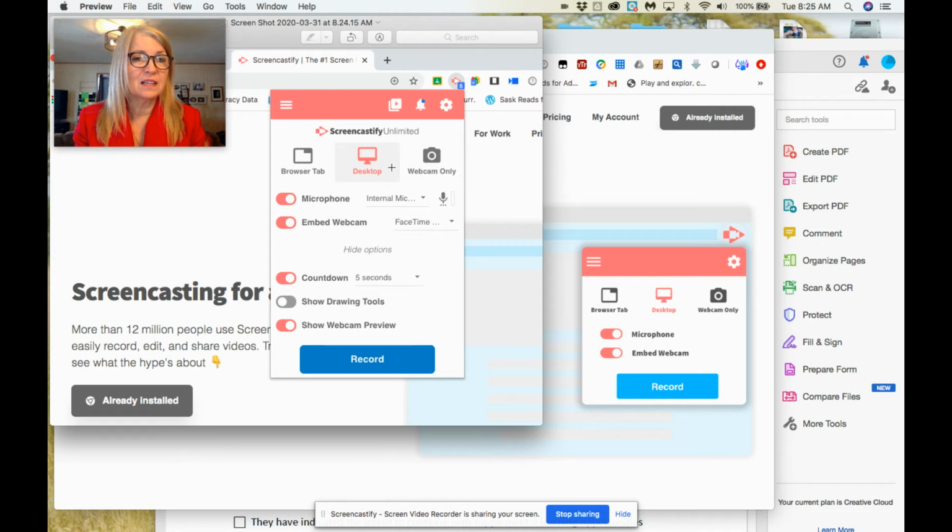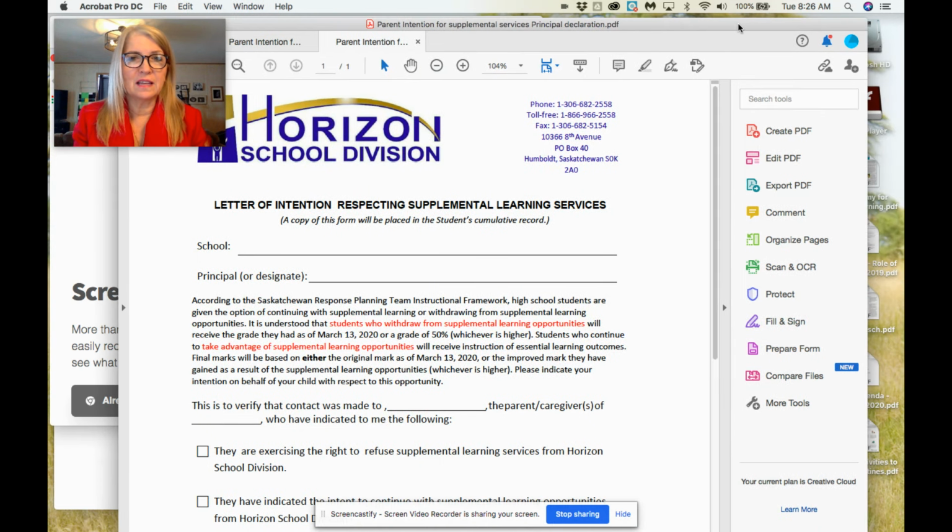I have selected desktop, my microphone is on, my webcam is on. I've given myself a countdown, and it's also showing the webcam preview, which is why you see my face in the corner. I'm just going to show you how we fill and send a form.